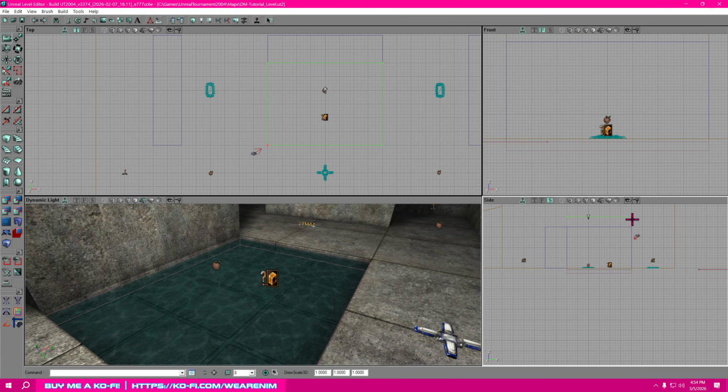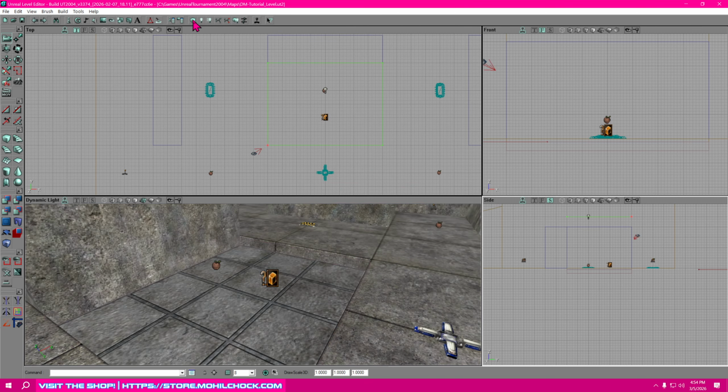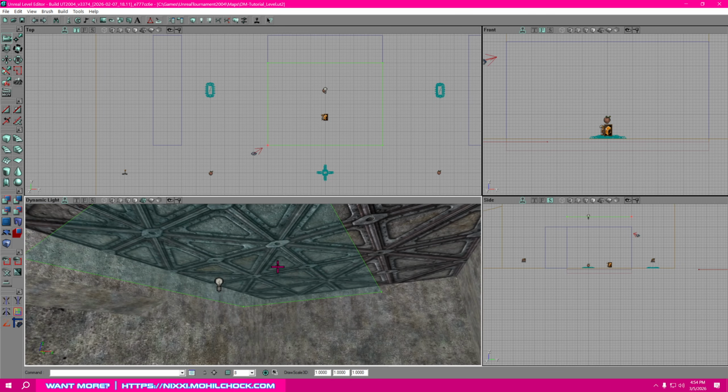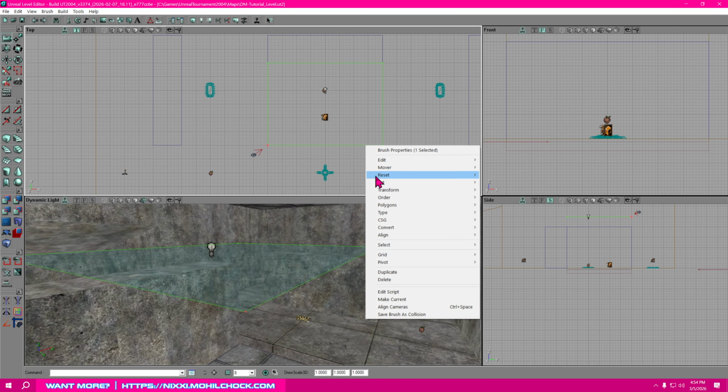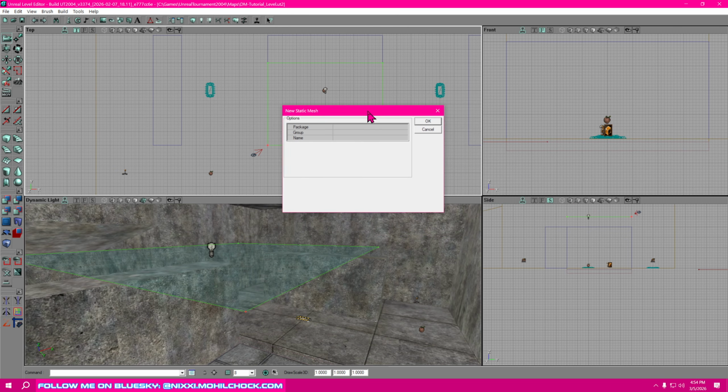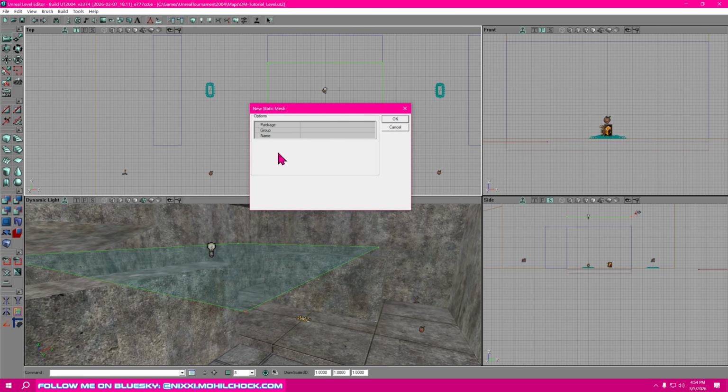And this little red square or little red cross is important because that's signifying where the origin point is for this brush when it gets converted into a static mesh. I'm going to build my geometry. So I've built this plane upside down, and then I'm going to right click on it, go to convert, and hit static mesh. Now, when I do that, you're going to get a new static mesh. You're going to set the package to MyLevel. Because it's the water, we're just going to go ahead and put it in the water group.